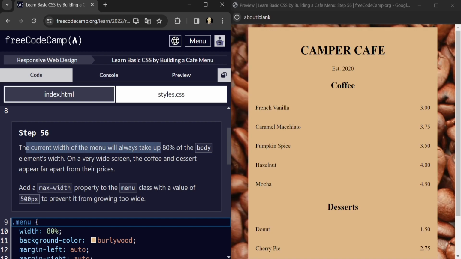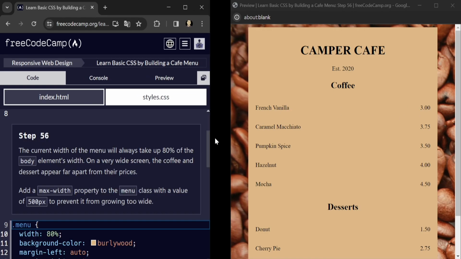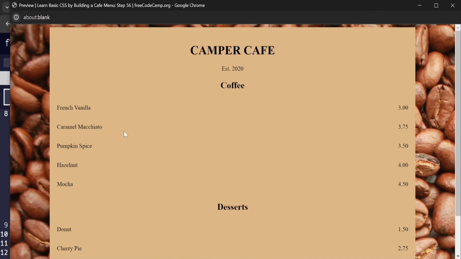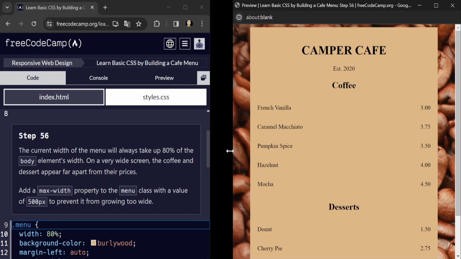The current width of the menu will always take 80% of the body element's width. On a very wide screen, the coffee and desserts appear far apart from their prices. Add a max width. When the screen is too wide, it seems too big. You can see this nearby is correct when we look right here, but let's increase this. Now you can see the items and prices are hard to relate to each other, so the price is difficult to understand. For this we use a max width. So let's readjust to the original position.